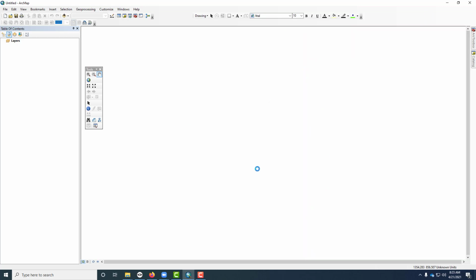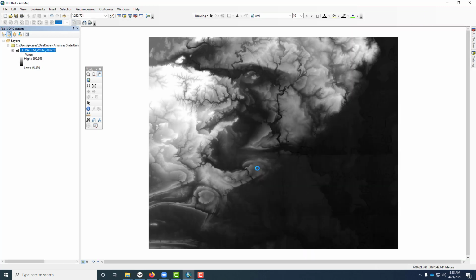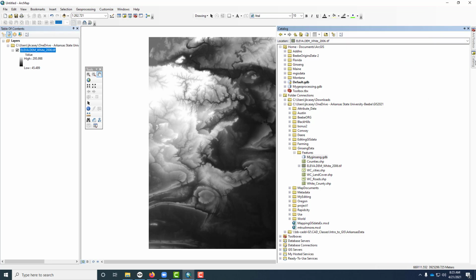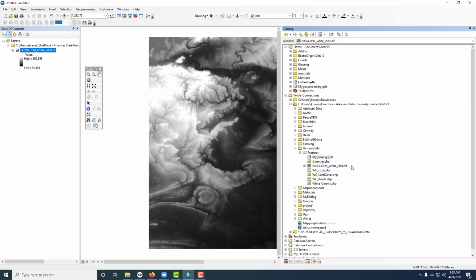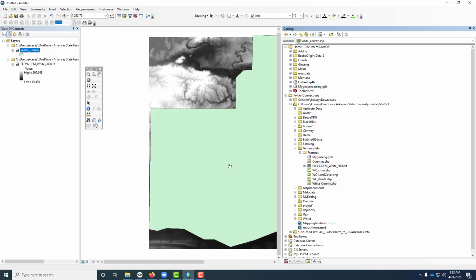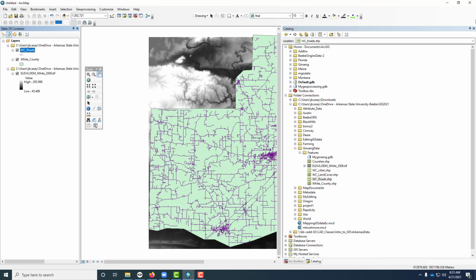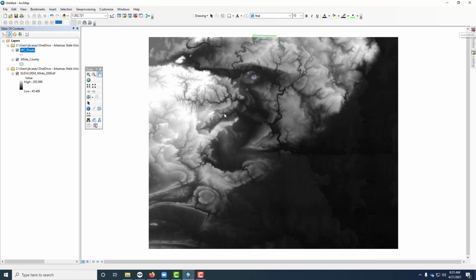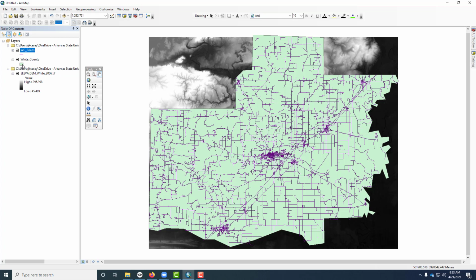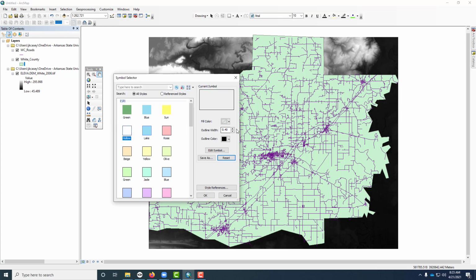Add the digital elevation raster to your map. Add the White County and White County roads shapefiles to your map. Adjust the White County symbol to be hollow with a thick yellow outline.